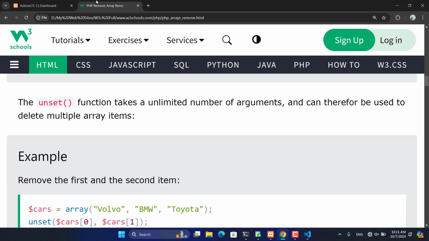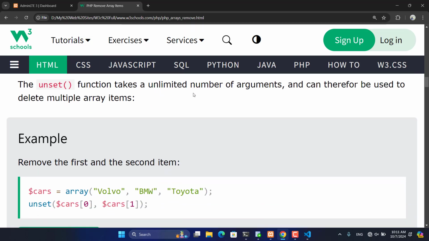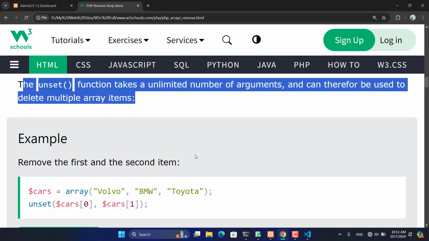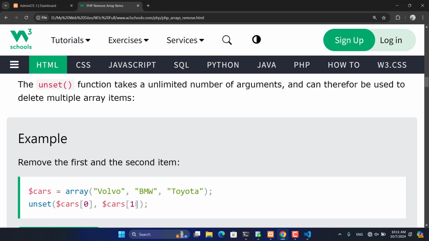So this is an example. The unset function takes an unlimited number of arguments and can therefore be used to delete multiple array items. This is what I said, that the unset function takes unlimited number of arguments. You can define which one should be deleted.